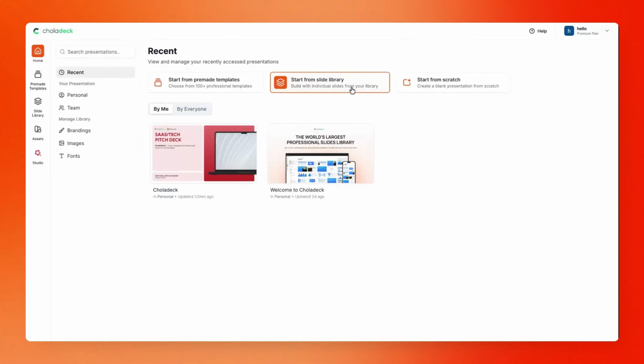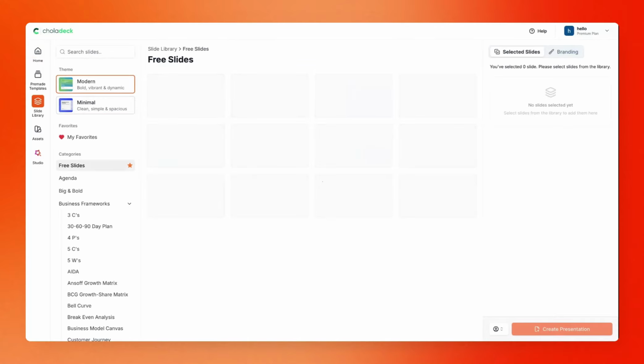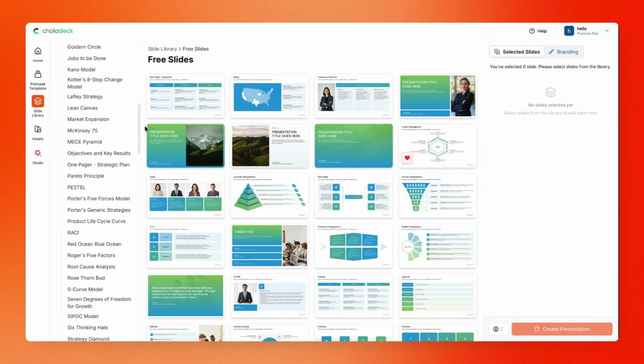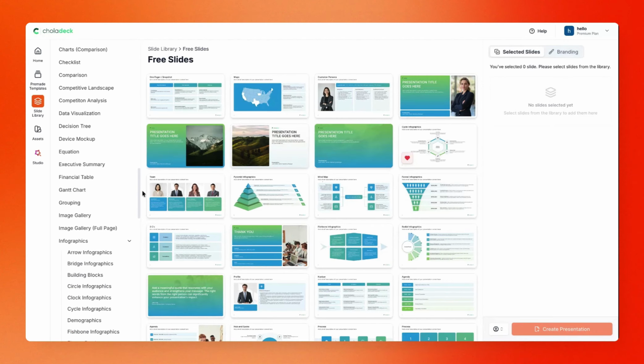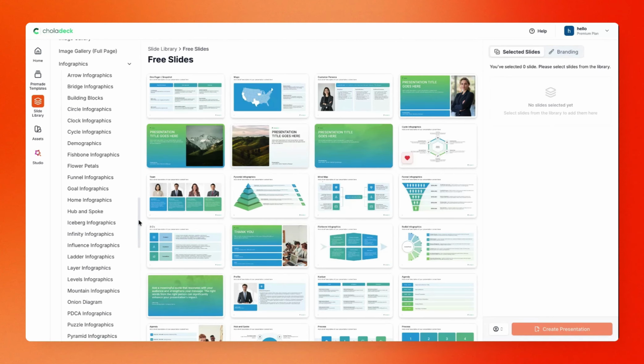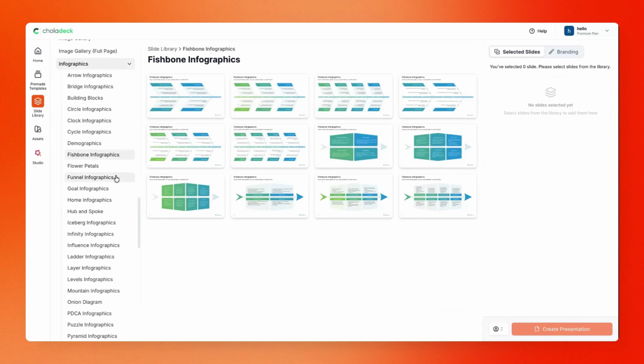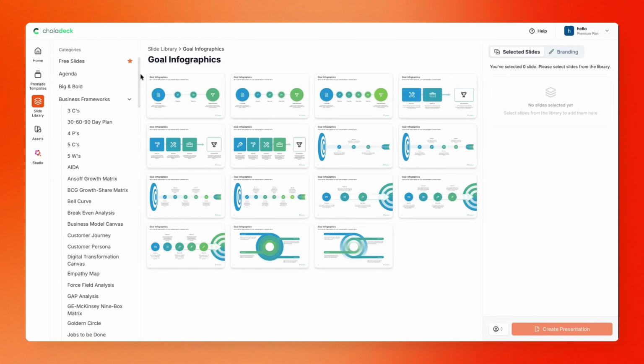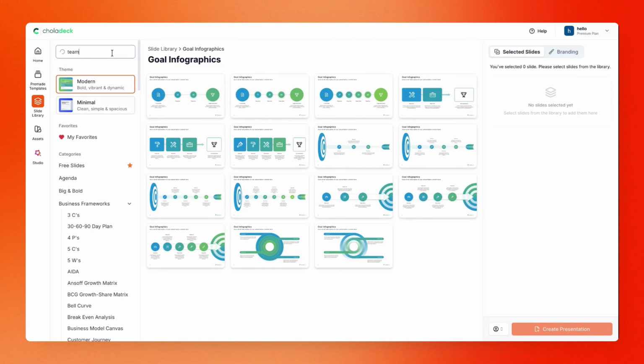Start from Slide Library. When you click on it, you'll be directed to the Slide Library section. Here, you can browse through thousands of slides, which are organized into hundreds of categories. Feel free to browse through them. You also have the option to search for specific slides you need. For example, let's search for team slides.